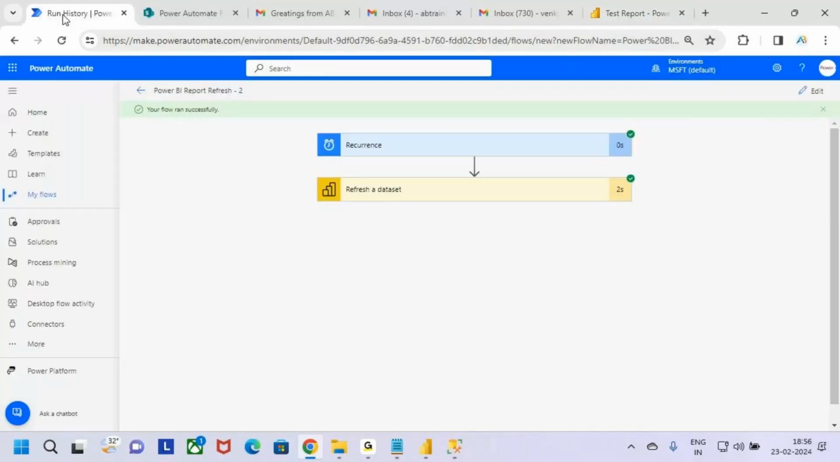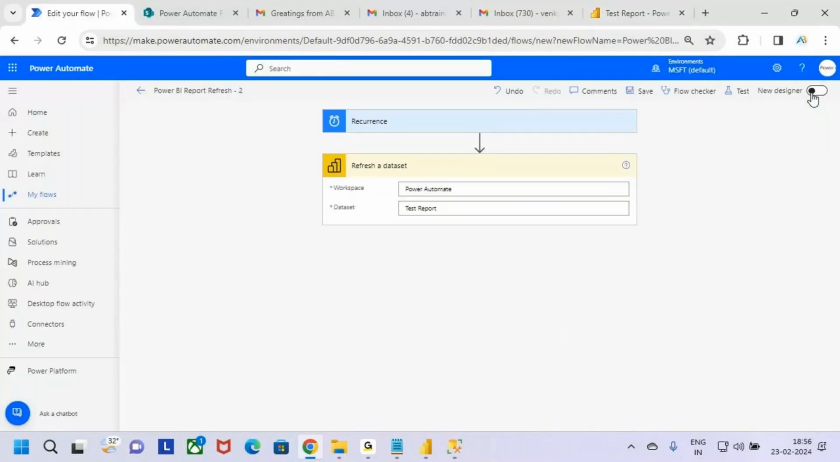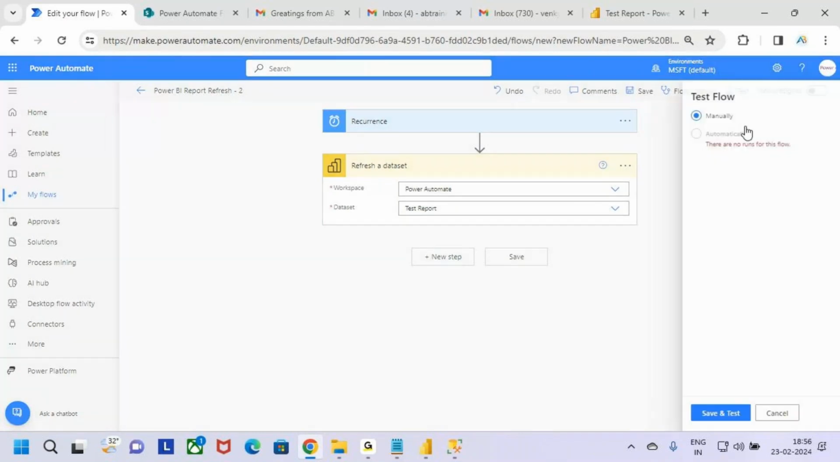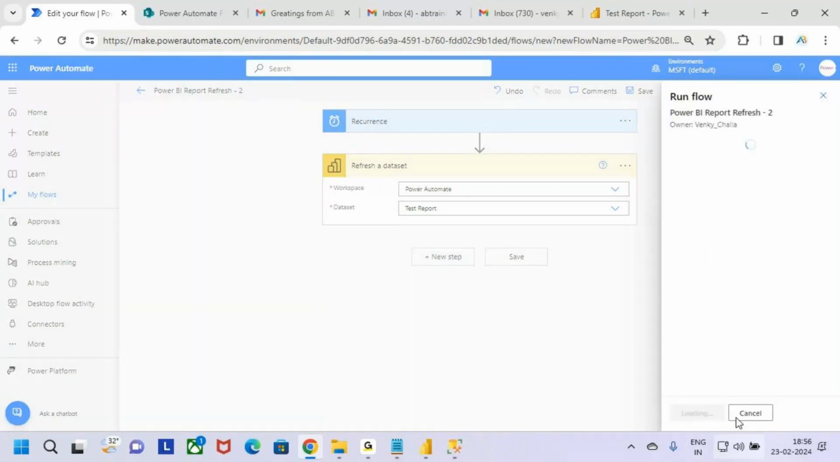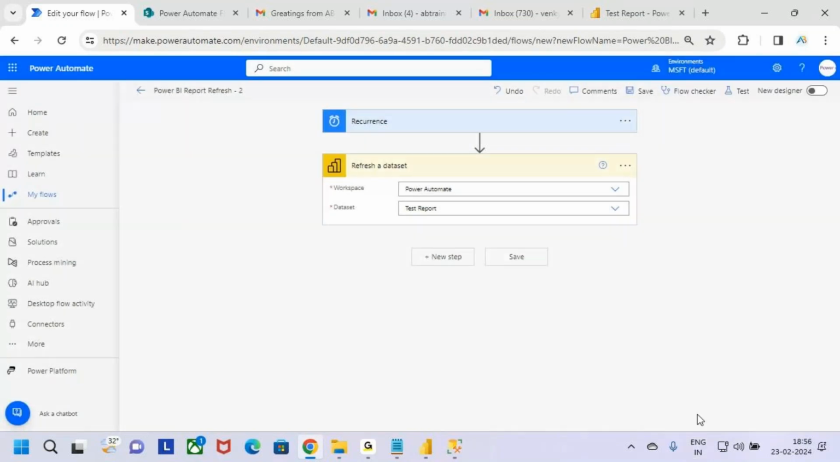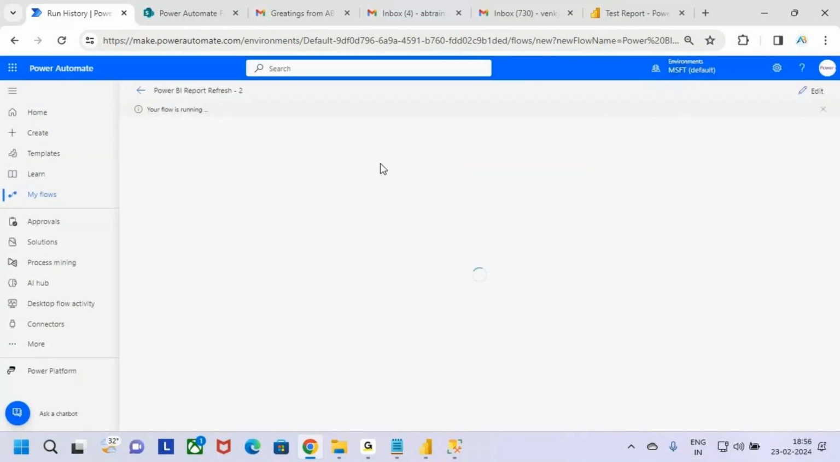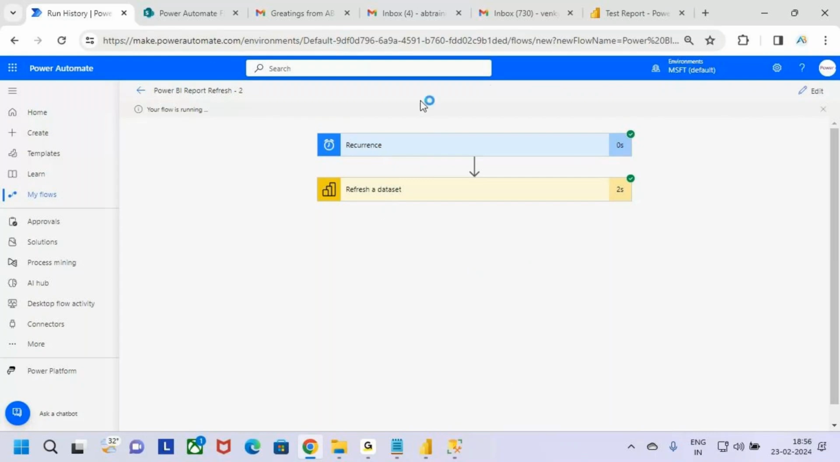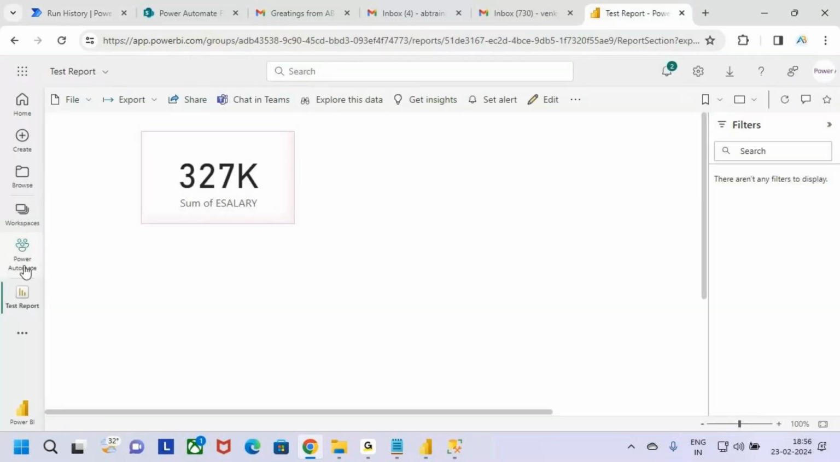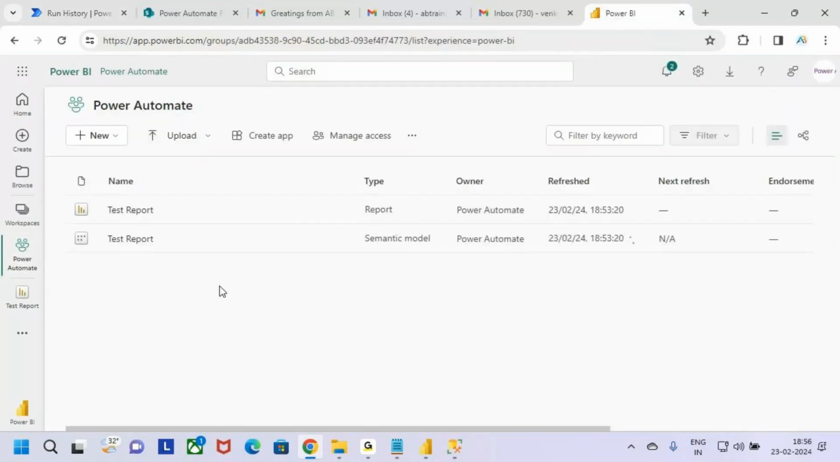Let me do one thing. Let me edit this one and test it again manually. Click on run. Click on done. So it will start the refresh again. If you go to the dataset, now see, it started refreshing. Once it is refreshed, we are able to see the latest data. Let it refresh.